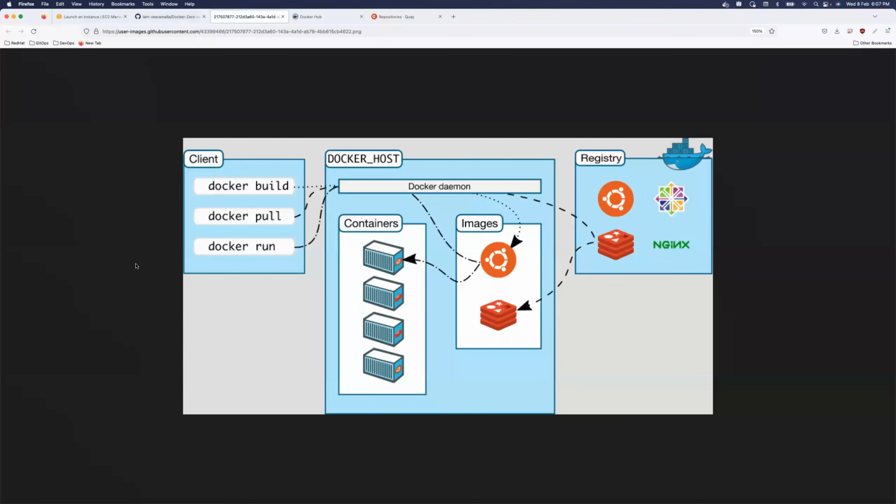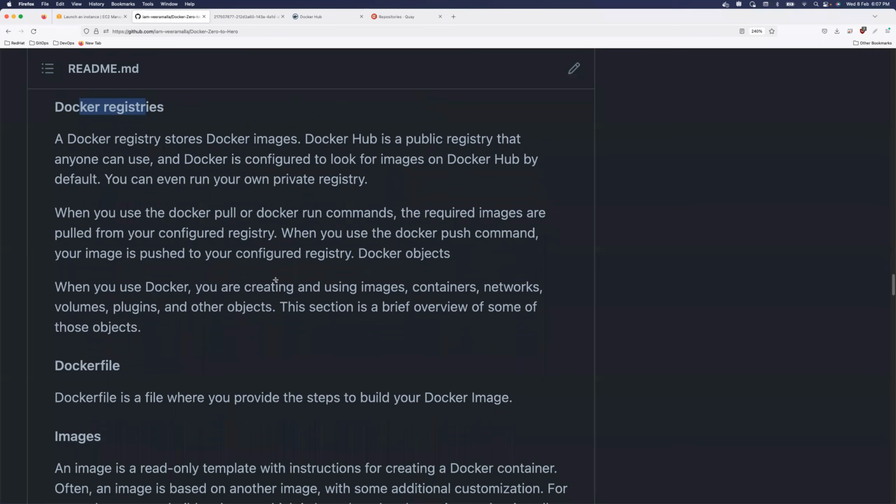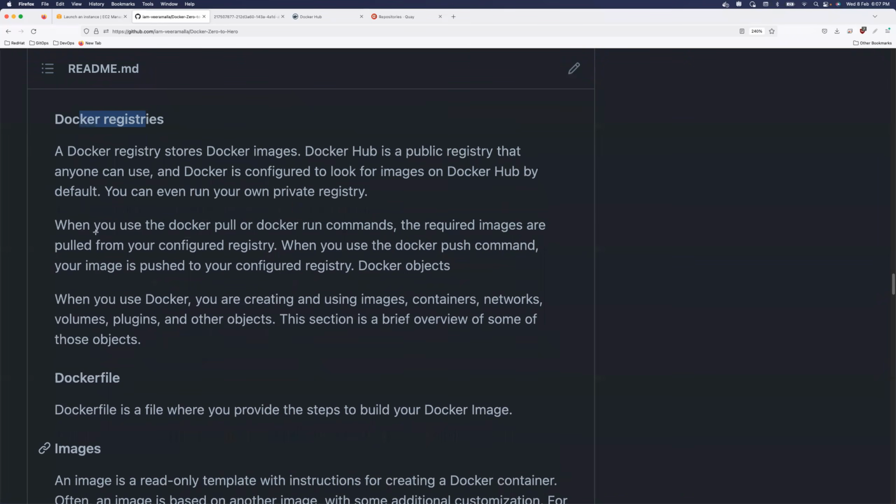Because in this video, in the next 10 or 15 minutes, when we run our first Docker image, we are going to share this Docker image with our friends, or with other persons in the world. Perfect. So this is about Docker registries.